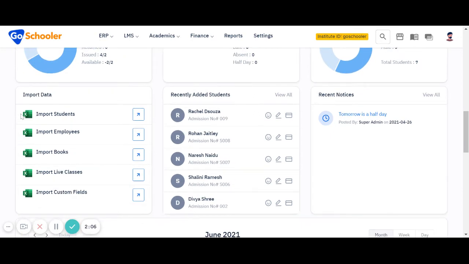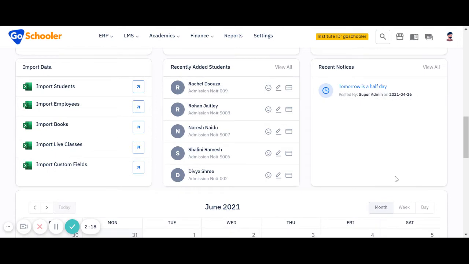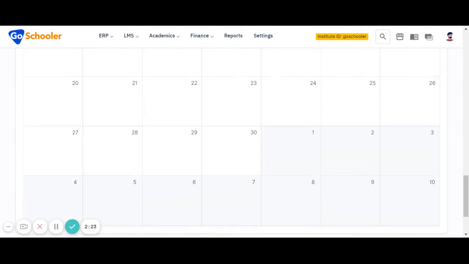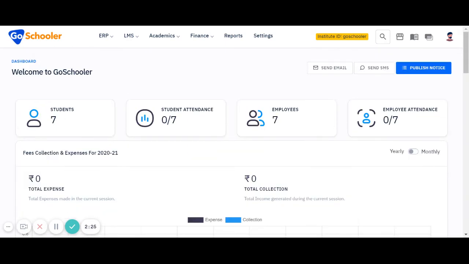There is also a small place to quickly import some data, like pull some reports, import books data, live classes reports, things like that. Then there is the list of recently added students, any notices by school management, and a calendar. So that's about the dashboard. Anyone logging in, like the administrator or the management team, can have an overview of what's going on at a glance.